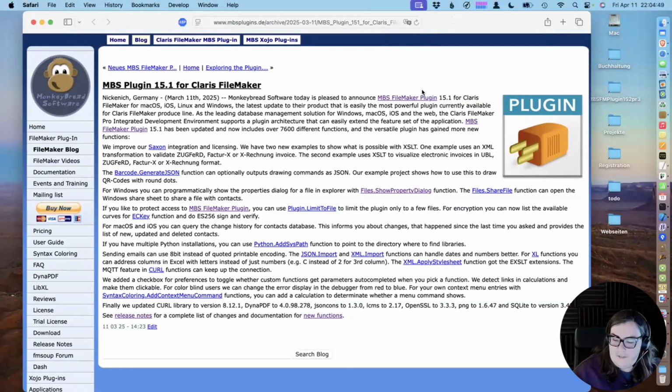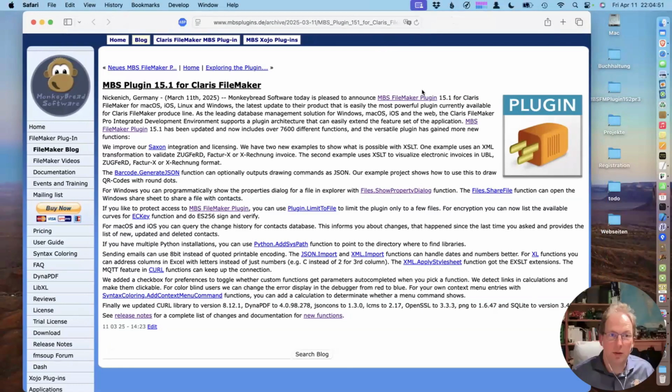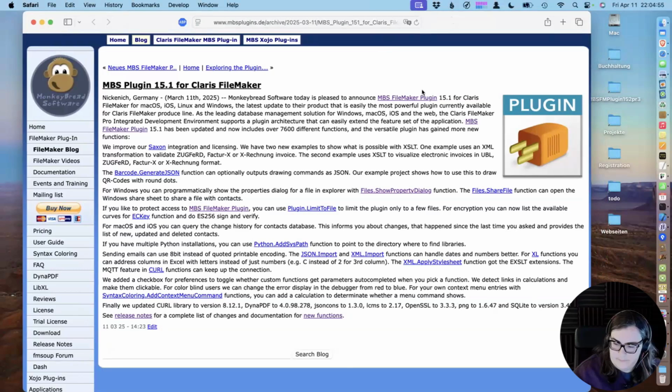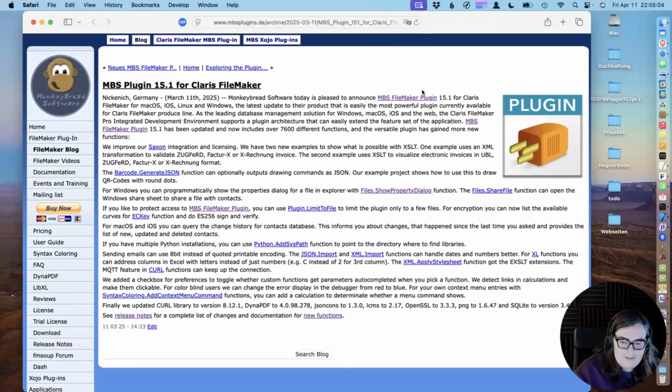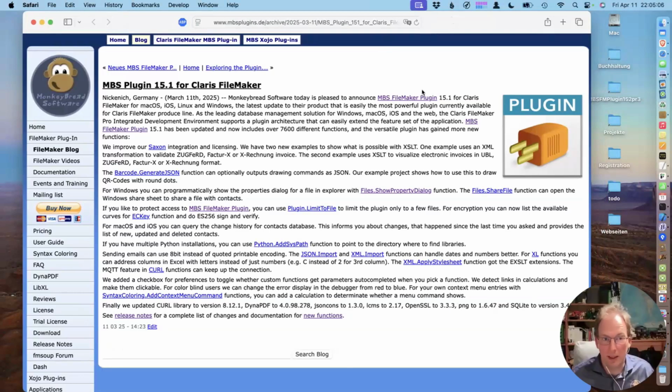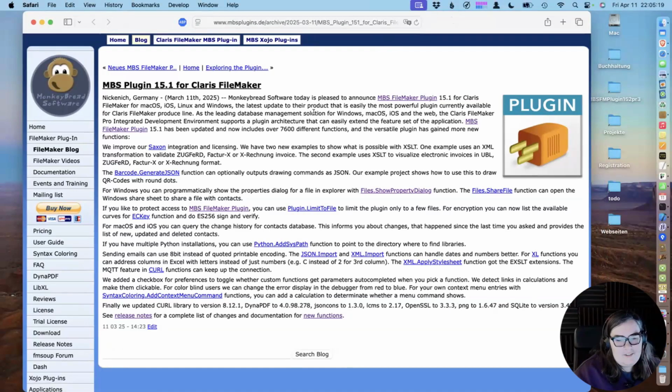Yes. Today we are talking about version 15.1 of the MBS plugin. As you may know, we do release every 2 months. That's really fast development because we're making releases often. So it's not the thing you do every few years like other companies and then mess up, but we do it regularly, so we are used to it. Yes. And we got a couple of new features.